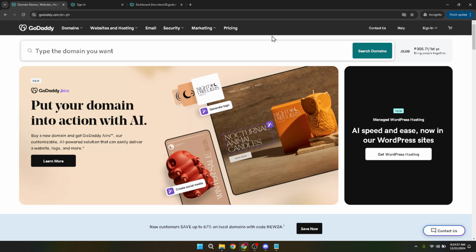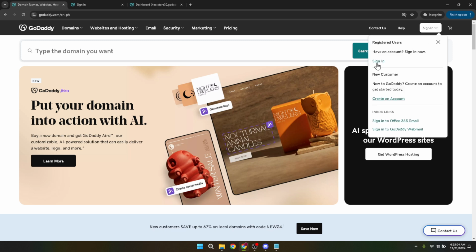To do this, you'll need to go to the Godaddy homepage. Once you're there, look for the sign in button, which is usually located at the top right corner of the page. Clicking on this will direct you to the login page. Now you're going to need to enter your credentials. That means typing in your username and password into their respective fields. These are the details you chose when you first created your Godaddy account.